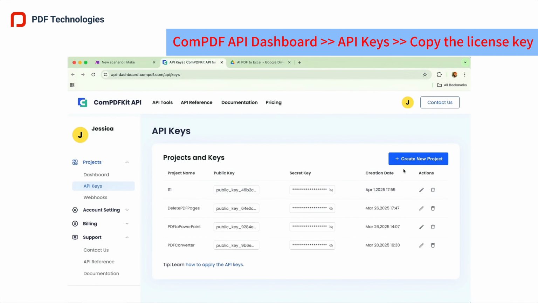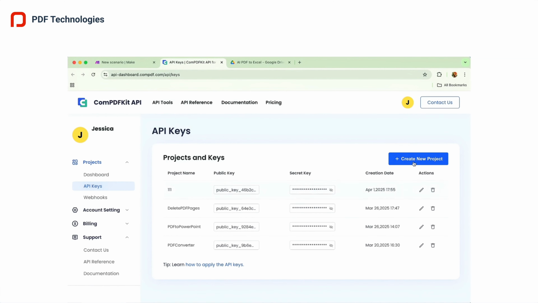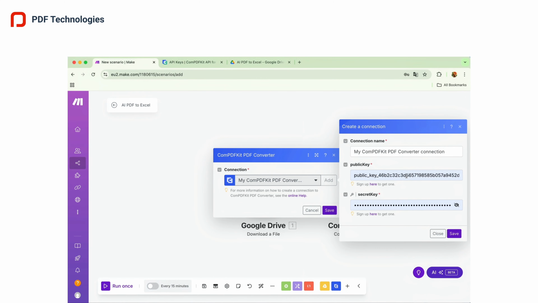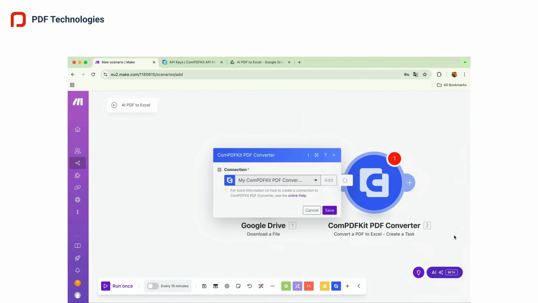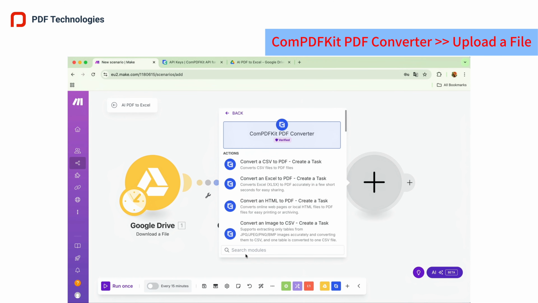If you don't have an account yet, you can sign up for a free ComPDF API account and get the right to process 1,000 documents per month for free. Or you can click Create New Project to create a new license directly. Return to the Make platform, fill in the license and save. Click Next, upload a file.